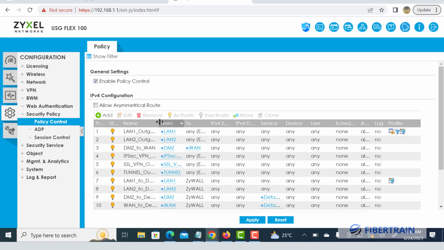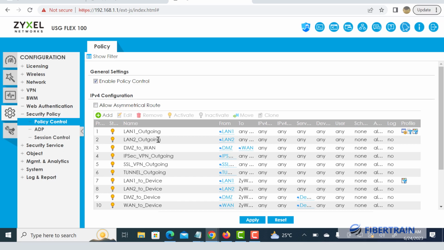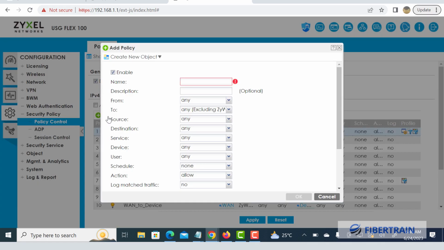So if you want anything within the LAN to be able to go to anywhere on the internet, this is the policy that is making that happen. So you could see LAN 1 outgoing, LAN 2, which is the next port on the LAN. I'm not actually doing anything there. My 2960 switch is connected to the LAN 1 port. So we have a policy that allows traffic from DMZ to get to the internet. We have a policy that allows VPN users to connect to the firewall. And if you do not define a policy, then no traffic will pass.